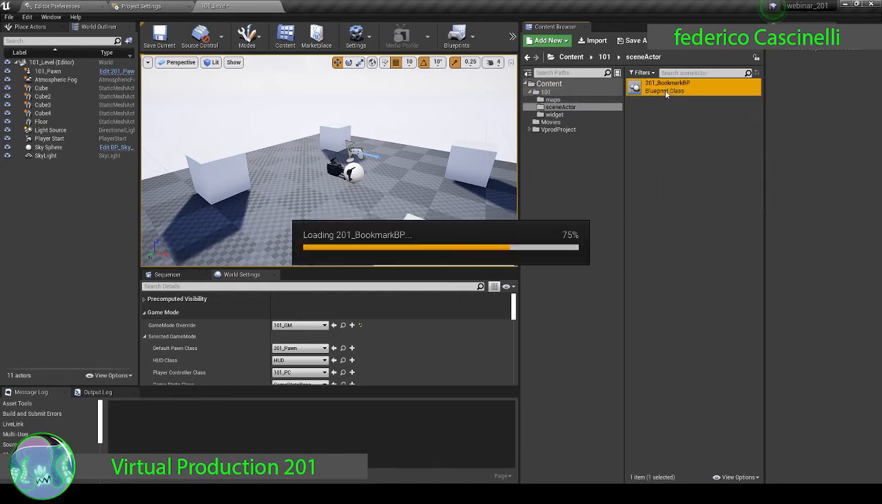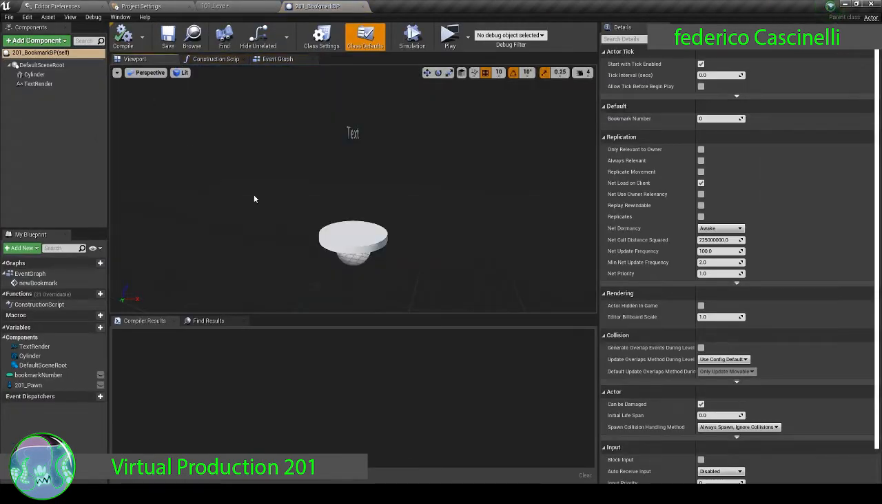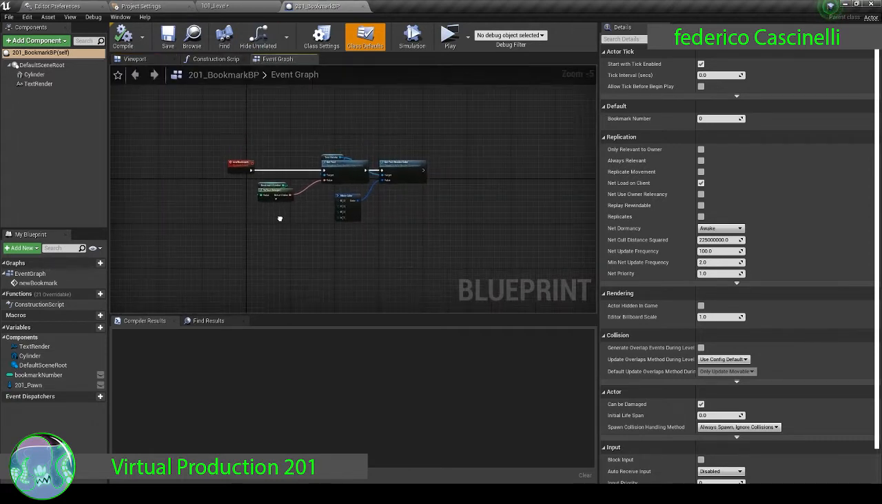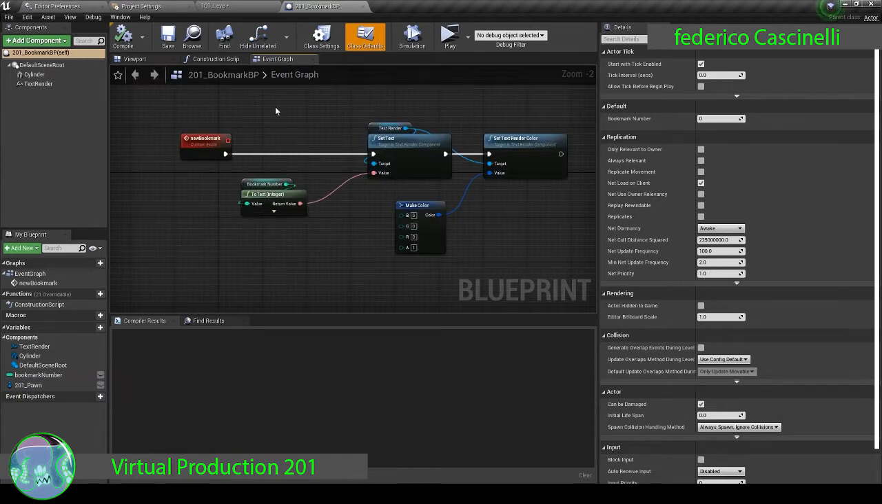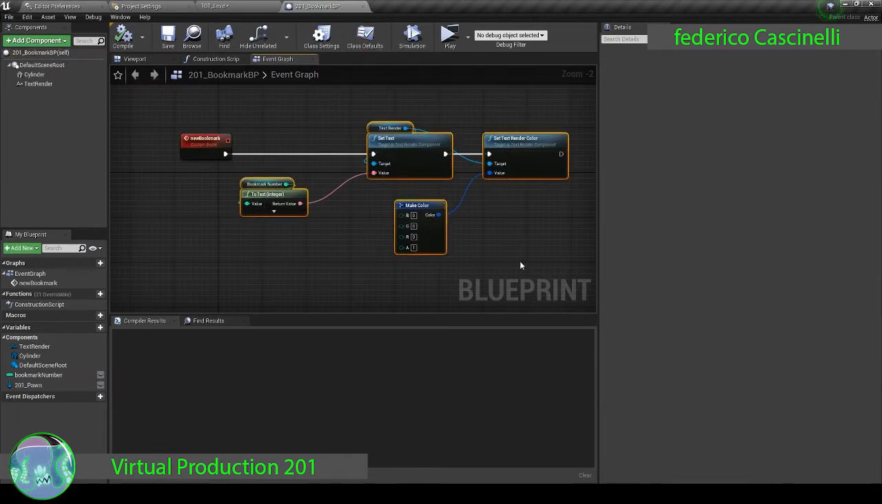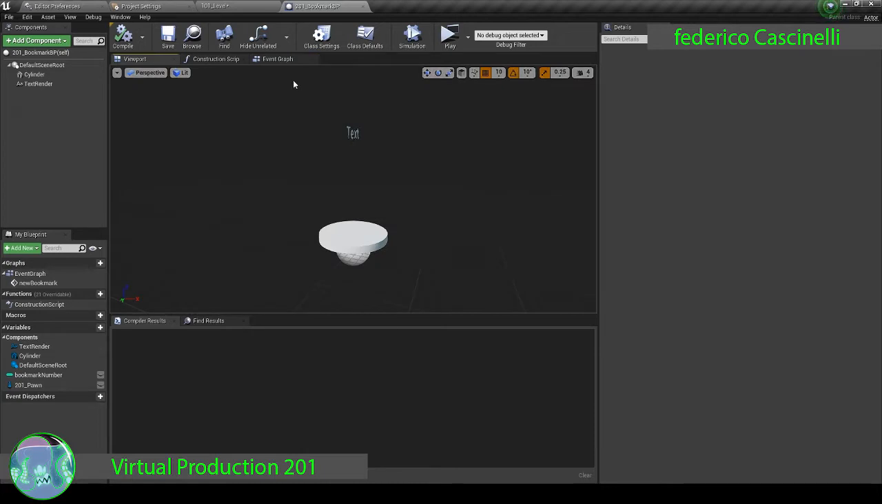the bookmark blueprint itself, so the one where we have the geometry and the text for the bookmark. And we start by making this branch, this function, available not just whenever we spawn a new bookmark. So far this function is called only when you spawn a new bookmark, so it means that when you spawn a new bookmark you set the number for this text.